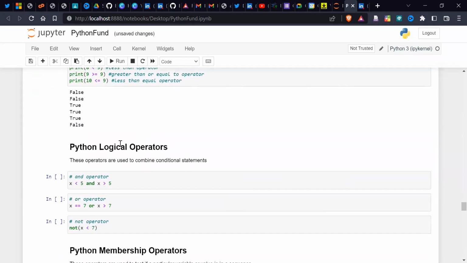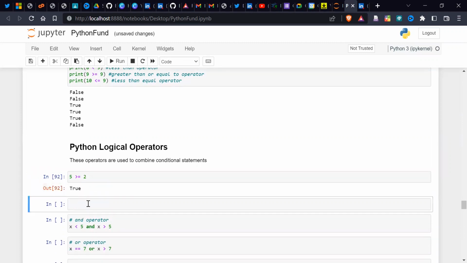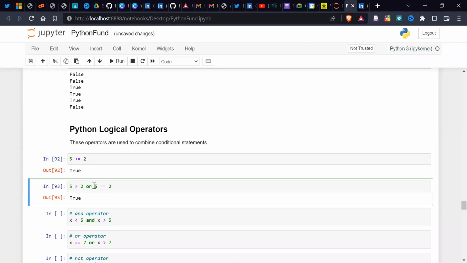So we have the Python logical operators. These operators are used to combine conditional statements. So we have 2 conditional statements now. Earlier on, I was saying 5 greater than or equals to 2, and you know we had true as our Boolean value. But I can also say 5 is greater than 2, or 5 is equals to 2. This is also going to be true. So this is the same thing. So this and this are both saying the same thing, except that it was actually this that was shortened into what? Greater than or equals to. So that is why we're actually calling it greater than or equals to.